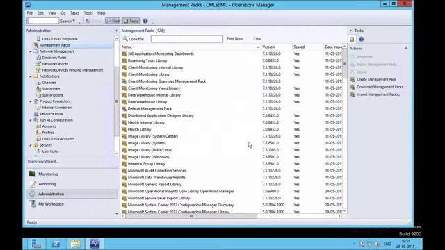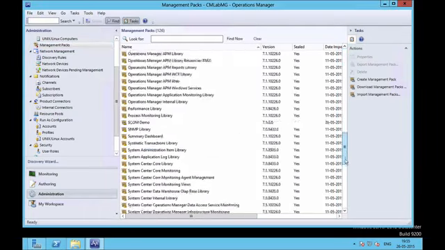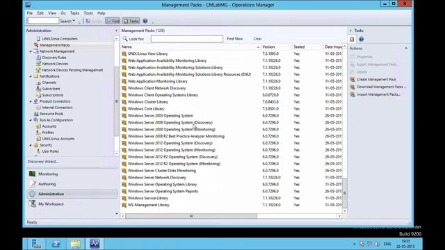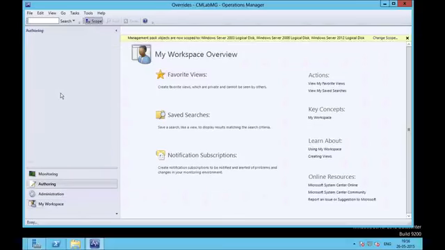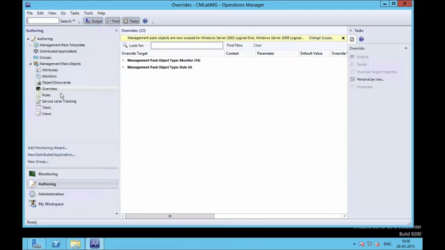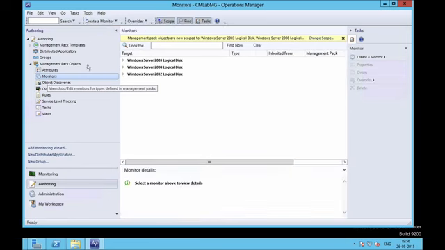Currently they're already installed, so it will not let me import them again. As a result, if I scroll down in my management packs list, I can see that the 2003 to 2012 discovery and monitoring packs are installed. Once my pack is installed, I will then need to go into my workspace, into authoring. Inside authoring, I will be able to interact with the different monitors which have been created. So I'll go to management pack objects, monitors.